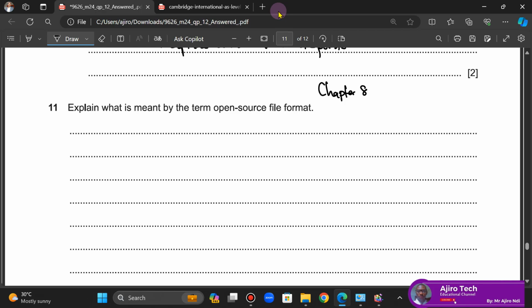When we talk about open source file formats, we're talking about CSV, text (TXT), JPG, PNG. All these ones I will call open source file formats. They can be opened by various software. I've also talked about RTF, and so on.